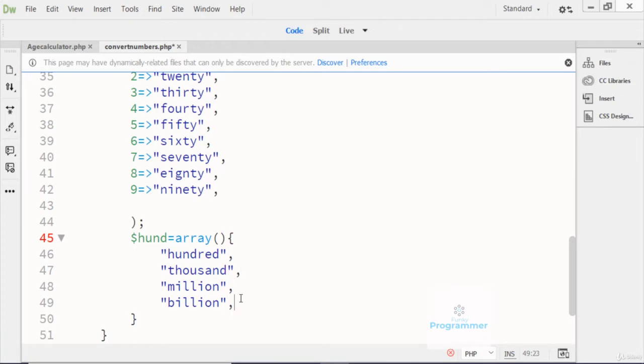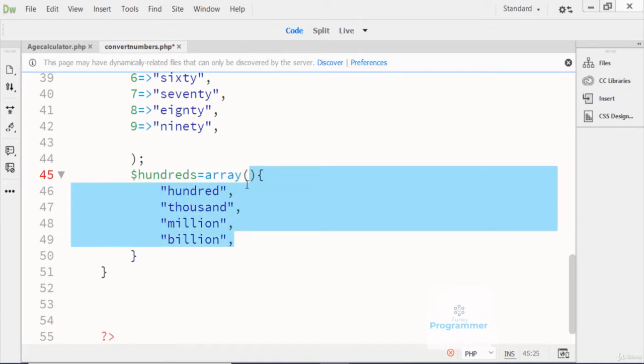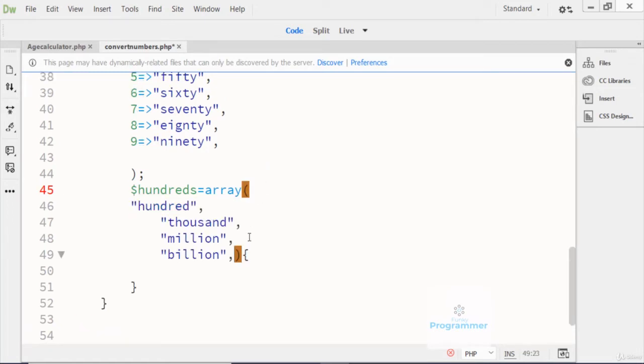So I just created some of the list, which is my variable hundreds, and this is an array for hundreds. Then I copy all of these and paste them inside this. Remove these curly brackets right here, and you can see that I am simply positioning it.